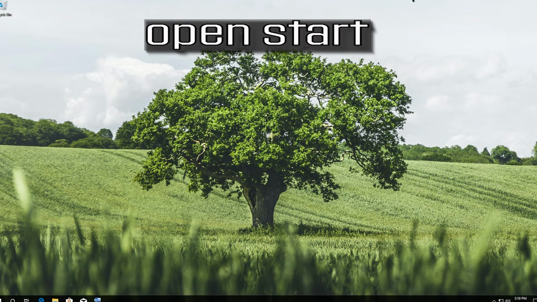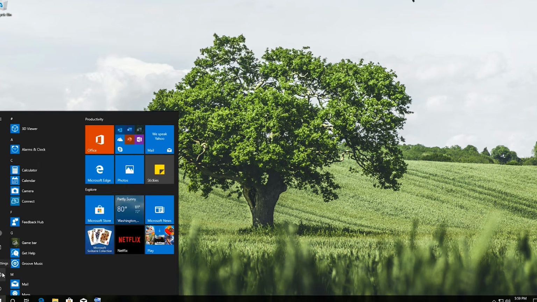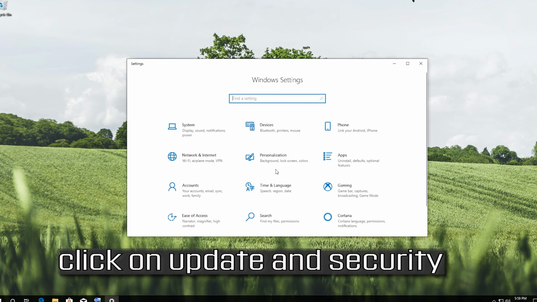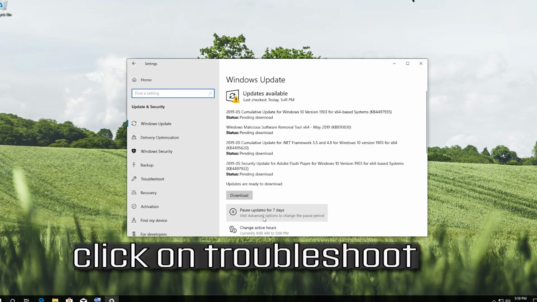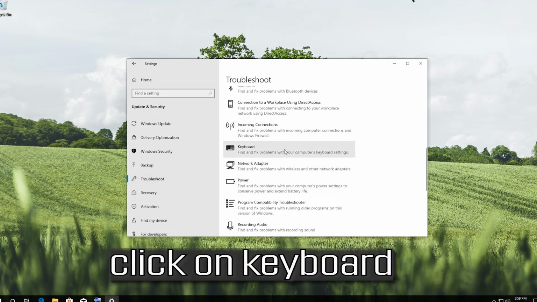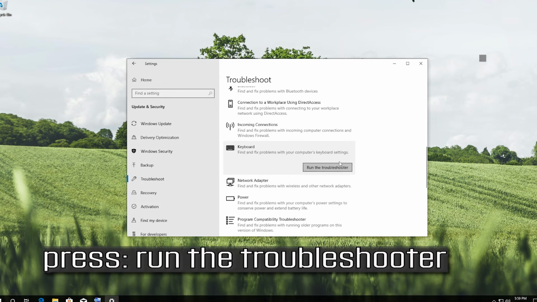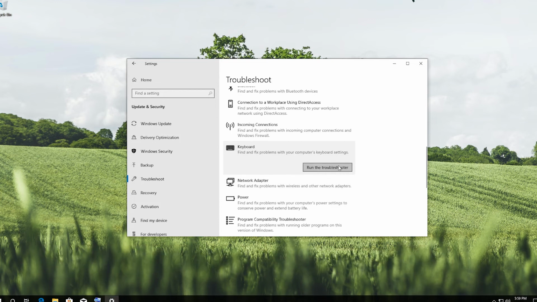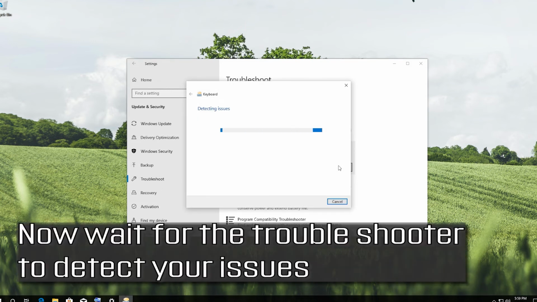If that didn't work, open Start. Click on the Settings button. Click on Update and Security. Click on Troubleshoot. Click on Keyboard. Press Run the troubleshooter. Now wait for the troubleshooter to detect your issues.